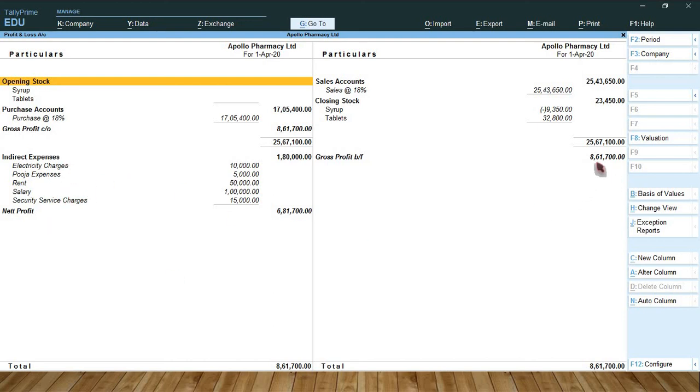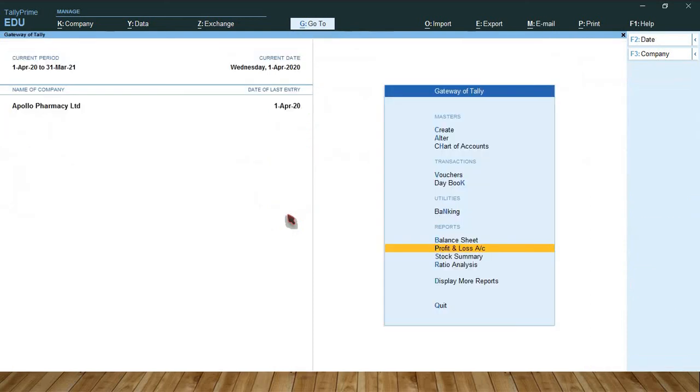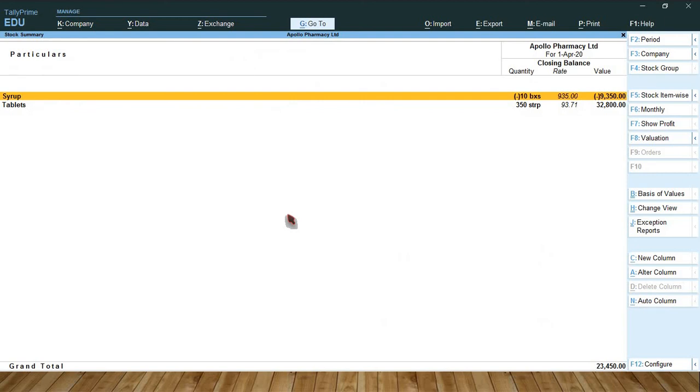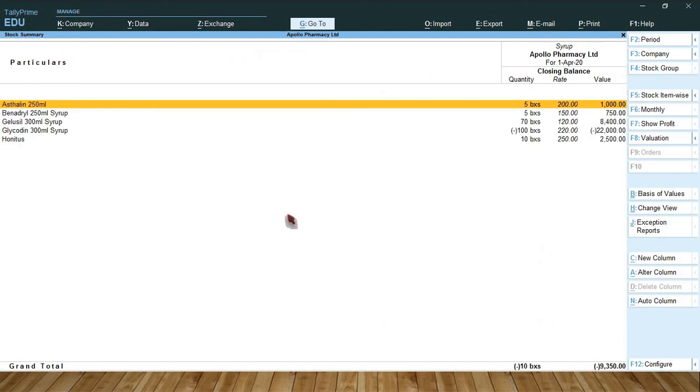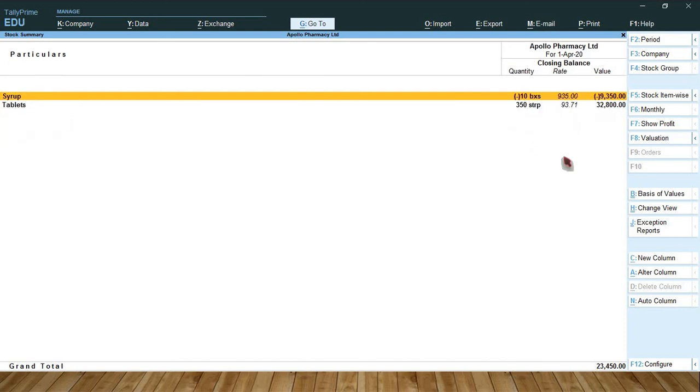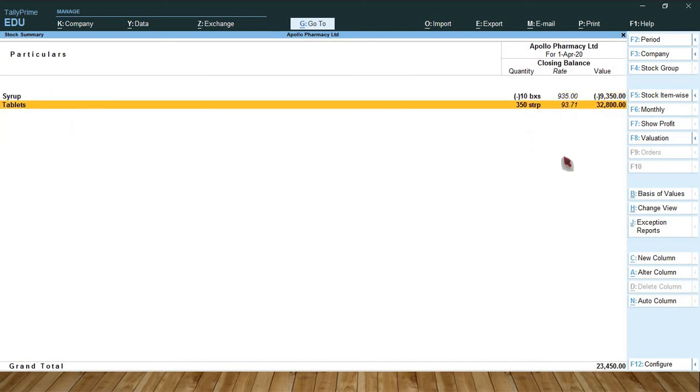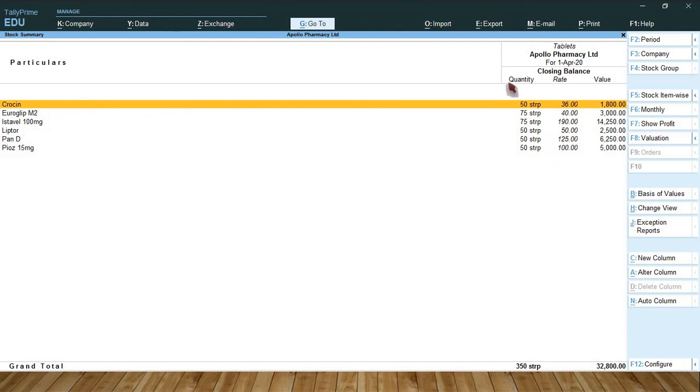So these are the expenses. 8,61,700 minus 1,80,000. The difference is 6,81,700. So this is the net profit. Okay. So go to stock summary. Check the stock position. So syrup. So syrup, this is the closing stock. So this one is showing negative balance. Okay. So next one, tablets. So these are the tablets final stock position.